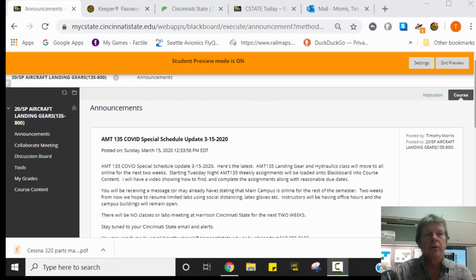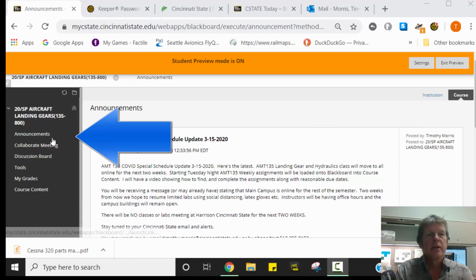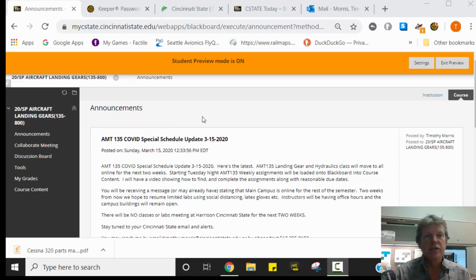So I'm sitting here looking at my Blackboard right now. I'm in the student view, which is the way you should see this. The first part is the announcements section. It's this top menu item. It's what you should see when you log in. Pay attention to the announcements sections because I'll tell you all the latest information about what's going on with the class.